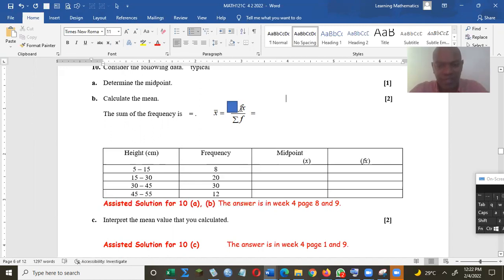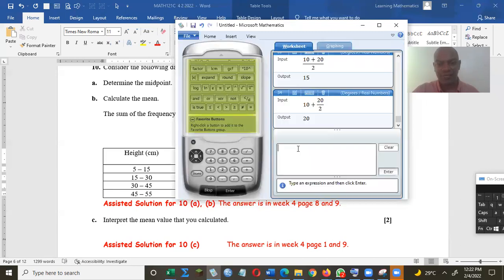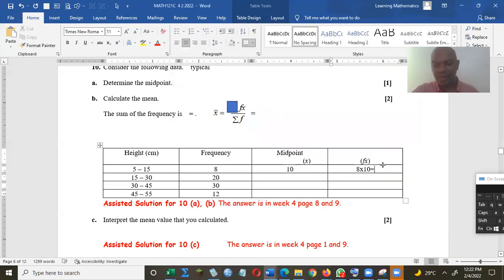So we need to find fx. Here the table has been facilitated already, headed fx. So fx means f by x, or f times x. The first x here is 10, so the first fx would be 8 times 10. That's doing it manually. You go to your calculator and you type 8 times 10, enter, 80. And then you do that for the rest, manually. You find the midpoint, you multiply by the frequency, and then you find your fx's.